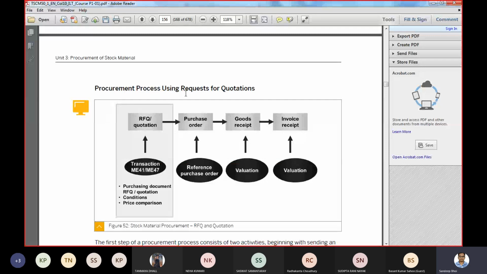So the procurement process using request for quotation. This is what we have already seen: purchase order, goods received, and invoice received. This purchase order can be prepared with reference to a different purchase order. Also, we can see the goods received with valuation, and how we can record the valuation. But before the purchase order, see the request for quotation. Where to request for quotation? Before placing the purchase order, we are issuing the request for quotation.